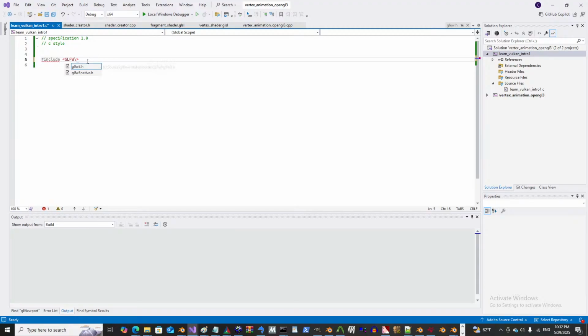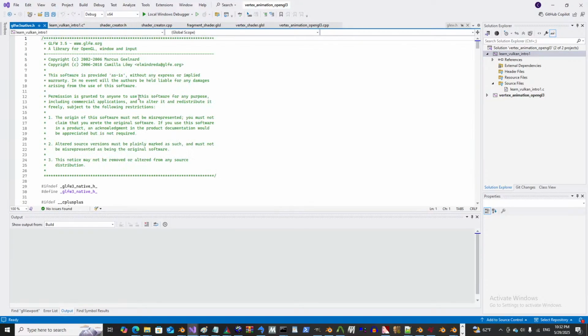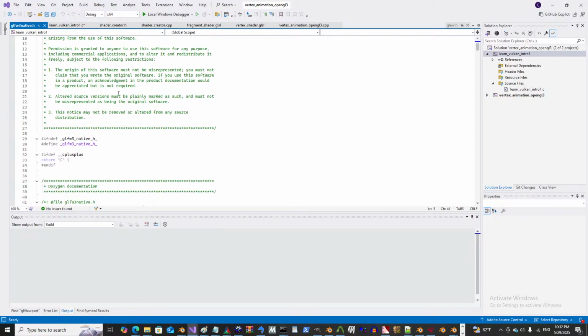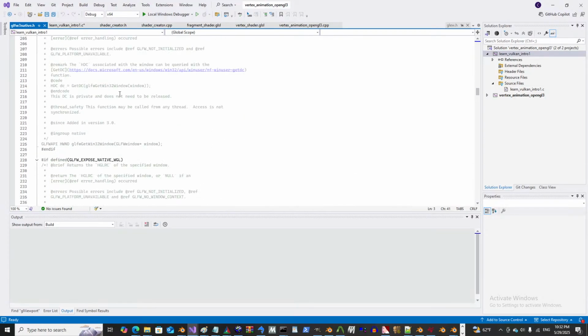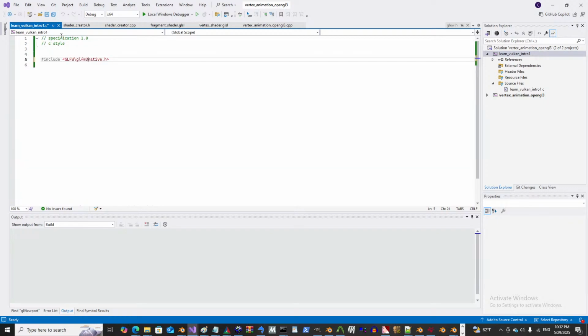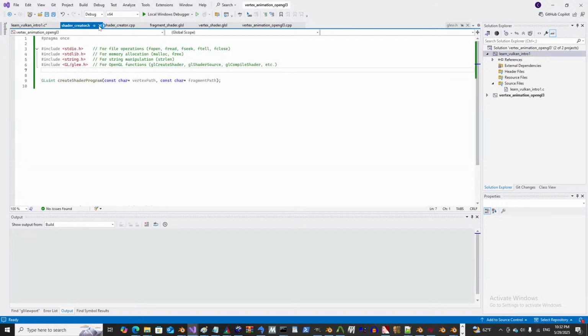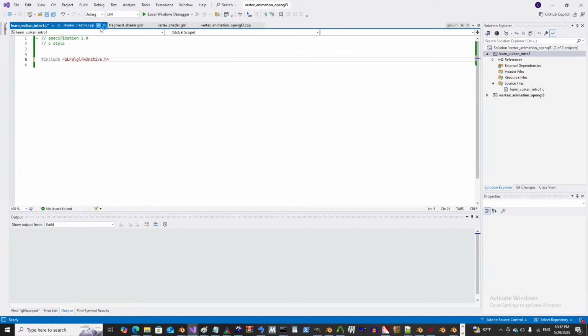So we know that it's going to include GLFW. Oh wait, is this OpenGL? And so there's native and there's non-native. I wonder what happens if we include native. Like, what does native mean? Library for OpenGL window and input. It's the native file. I opened it. Let's close up my other files I had open. I'm just going to do glfw3.h for now.